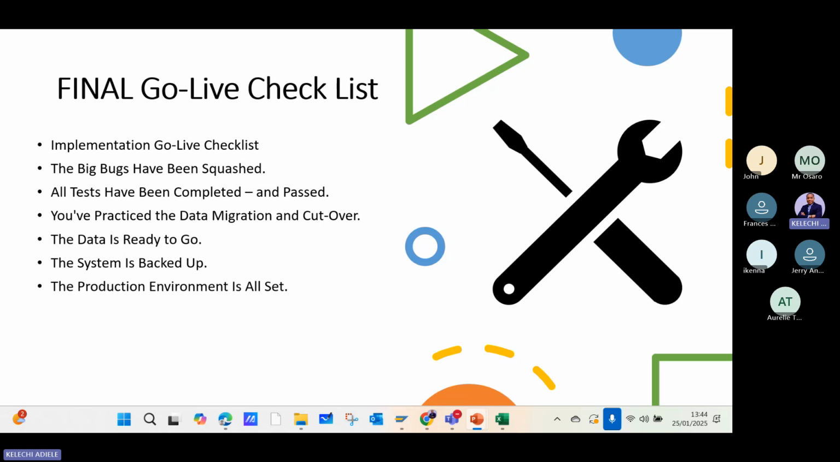So these are the core go live checklist items. Training is complete. You have strategized the rollout, and of course, support. Support is standing by. All right.